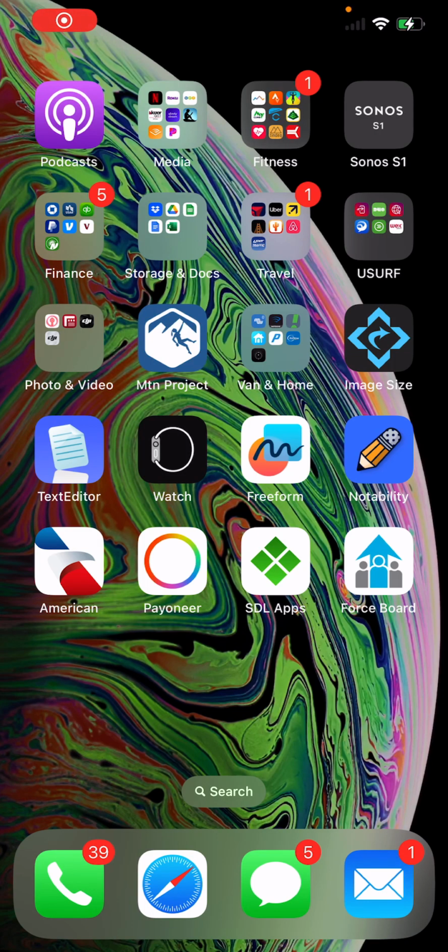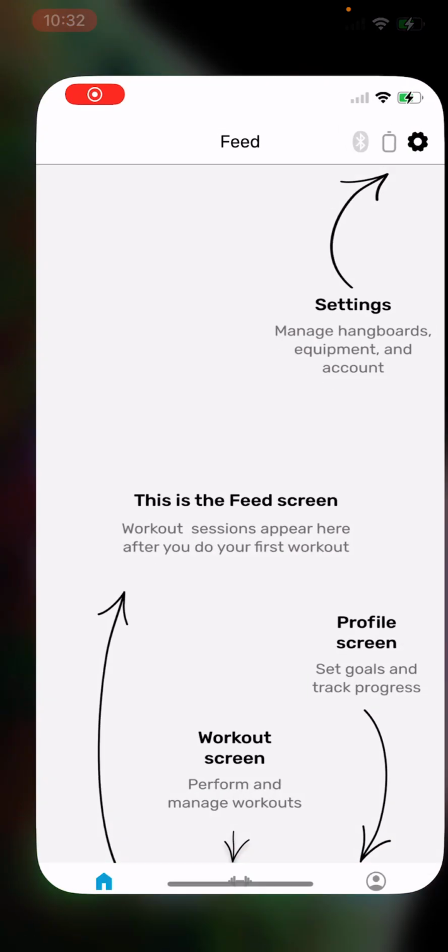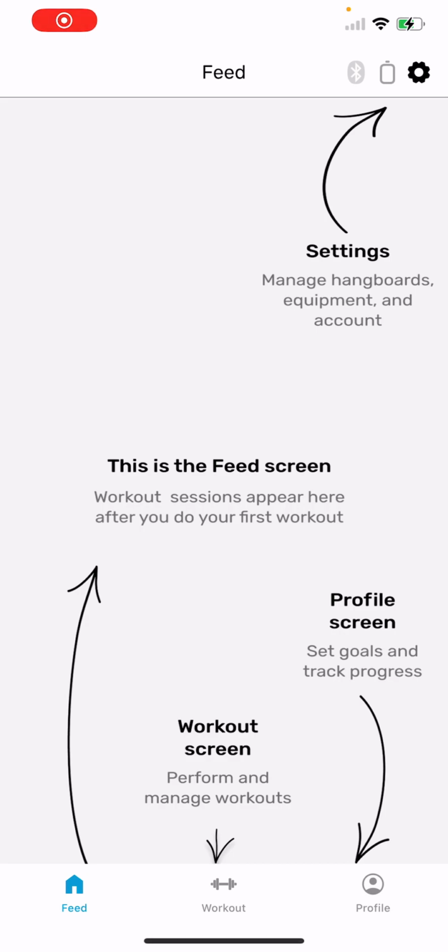This is a demonstration on how to create your very first custom workout routine using the Forceboard system. So I'm going to open up the Forceboard app. This is a fresh user install of this app, and you can see I've got the feed screen here with a mini tutorial on it showing the different things I can do: the settings screen, profile, workouts, and then the feed screen. This is where your workouts show up.